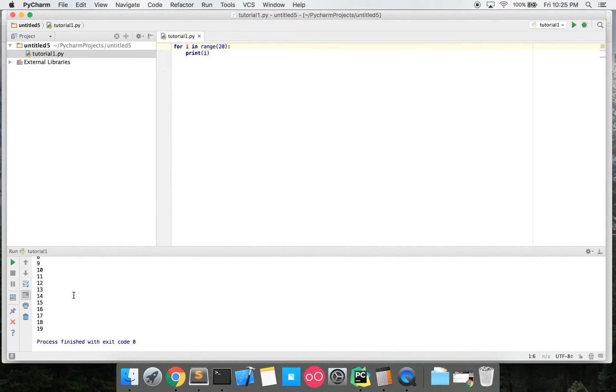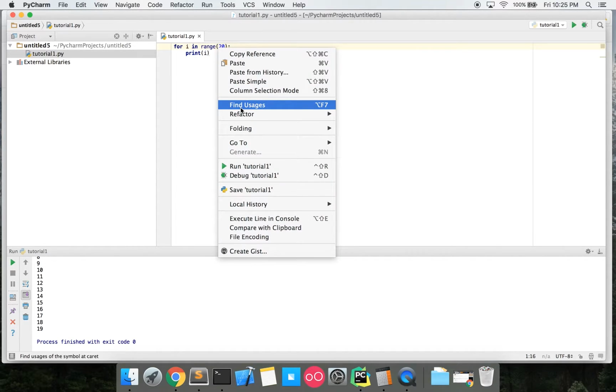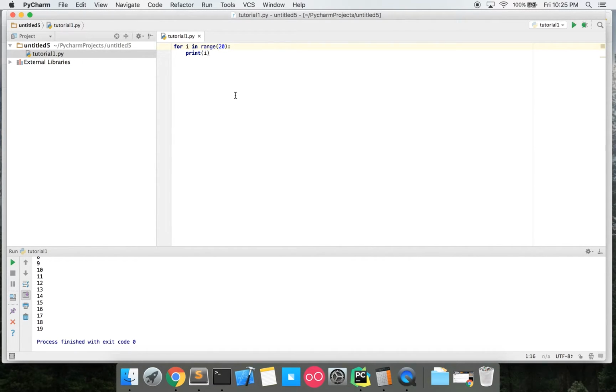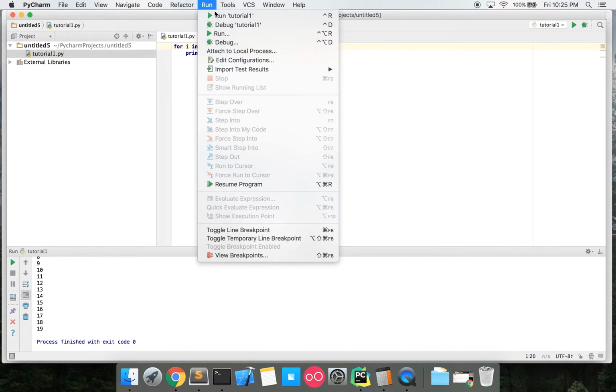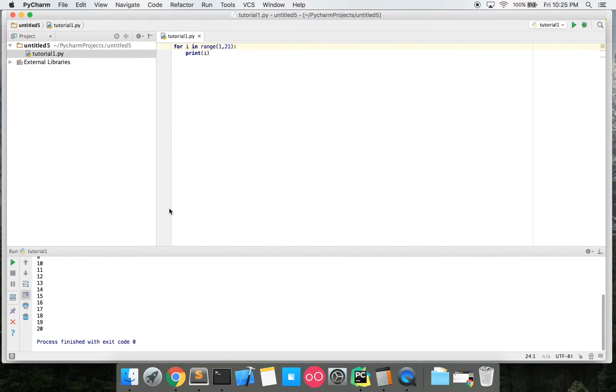If I wanted this to be from 1 to 20 instead of from 0 to 19, there are two things I could do. The first thing is I could just straight up change the range. So I can make this from 1 to 21 here. And if I run this, it's going to go from 1 to 20. Basically, whatever this last number is, it's just going to go to the number before it. And then it starts at the number that we put first.